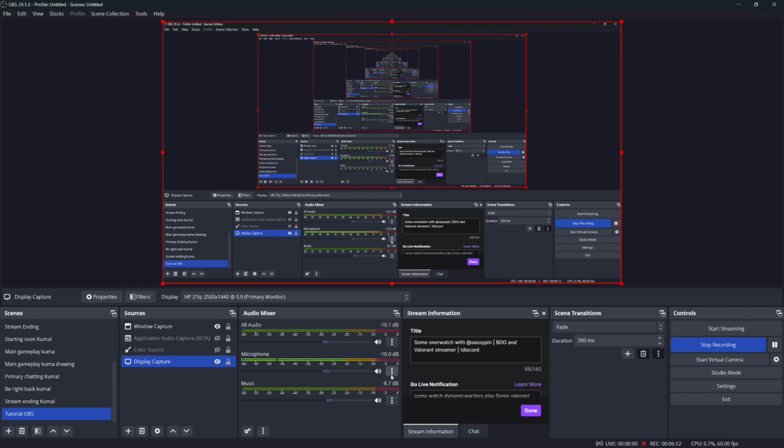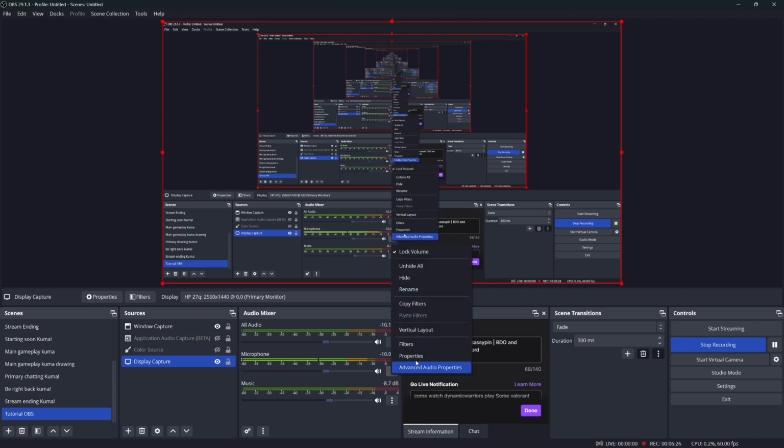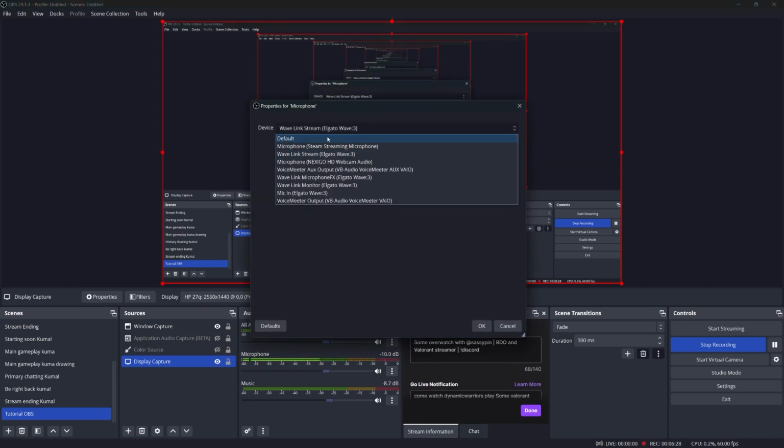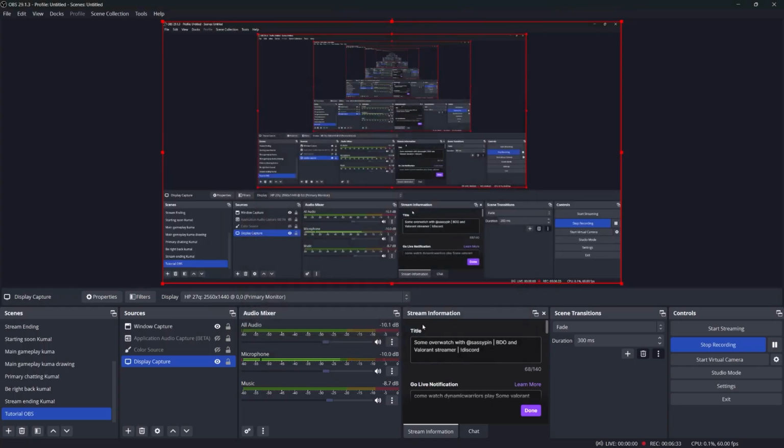This sometimes can be annoying. An example would be my Elgato Wave 3 had an update about 2 weeks ago, and my microphone settings, the properties, changed because it went back to default instead of going to the Wavelength stream Elgato Wave 3. And when that happened, I did not notice, and I streamed for 3 hours without audio of me talking. It was bad. Like, it was sad. I did not want that to happen.